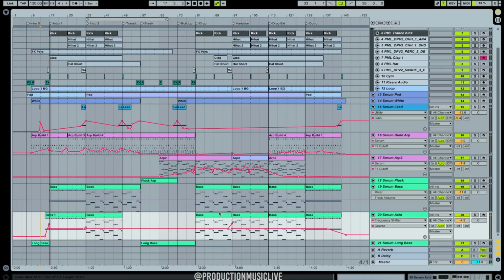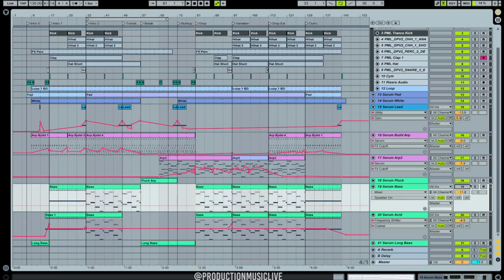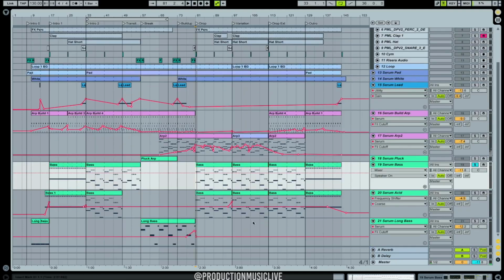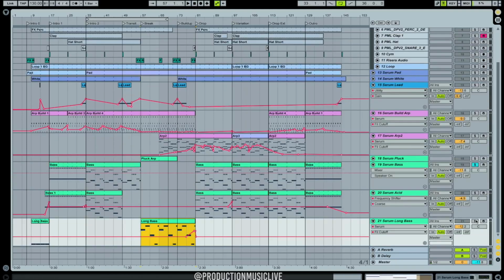One more element. We have 2 types of bass sounds here. We have this rolling bass, and we have a long bass note here, also Serum. Everything here is Serum. Make sure you're on headphones or on good sub-speakers.